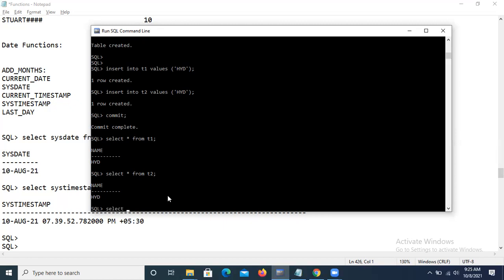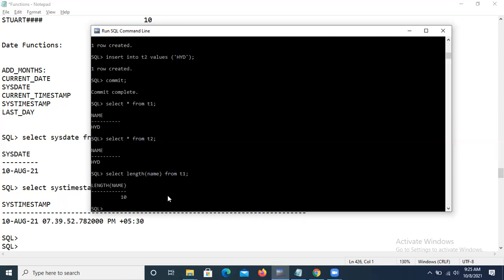When you see the length, length of name from T1, 10. But what is the actual value in name? HYD. Length of name from T2, 3. This is correct only. And when you use CHAR, it is taking all the spaces.